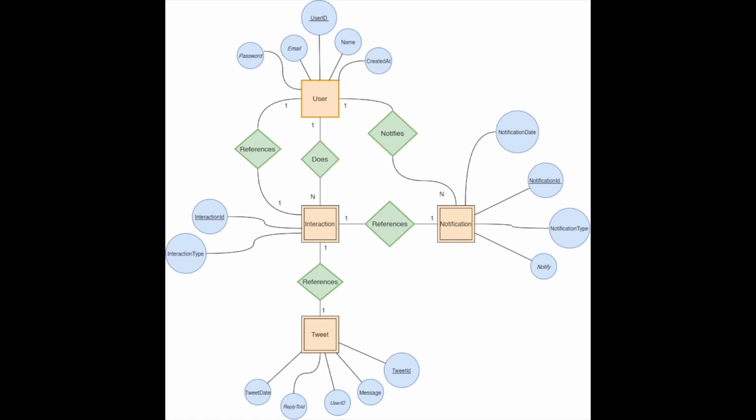Next, we have the tweet entity, which has the tweet ID, which is a primary key. It also has the message attribute and the tweet date, which is the date when the tweet was created. We also have the user ID, which is a foreign key and a reference to the user that created the tweet. We also have reply to ID, because a tweet might also be a reply. Because of that, reply to ID is a foreign key that references the original tweet which this tweet will be a reply to.